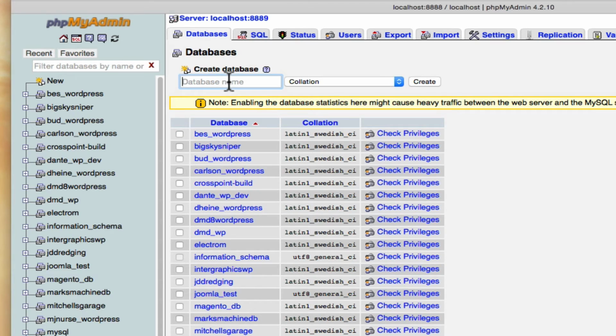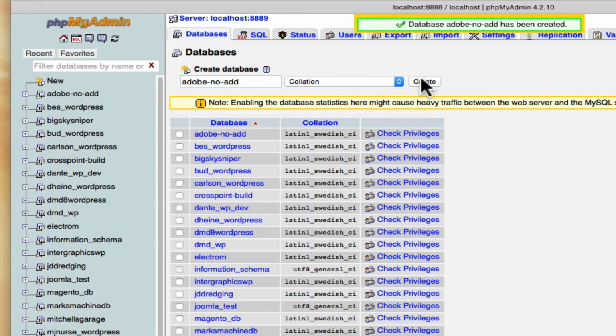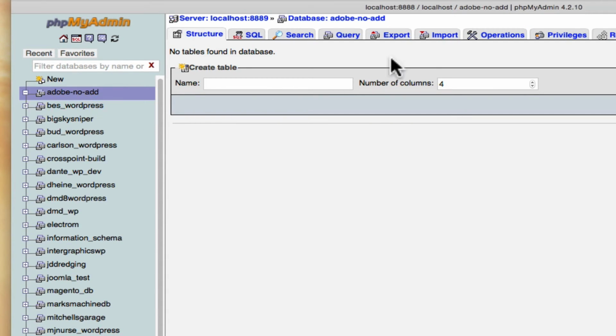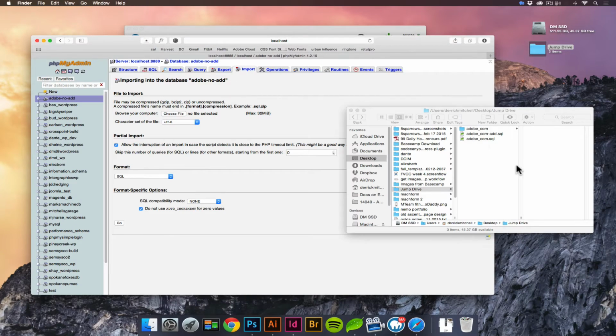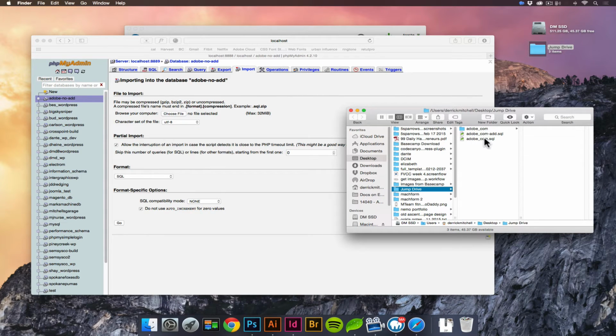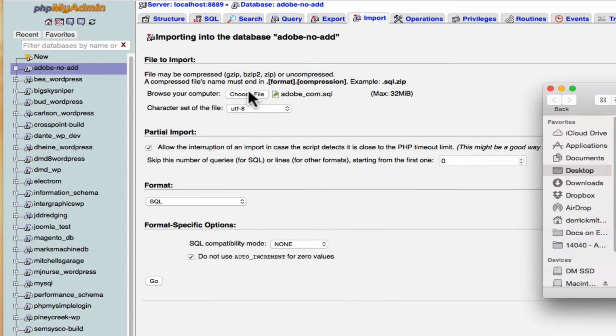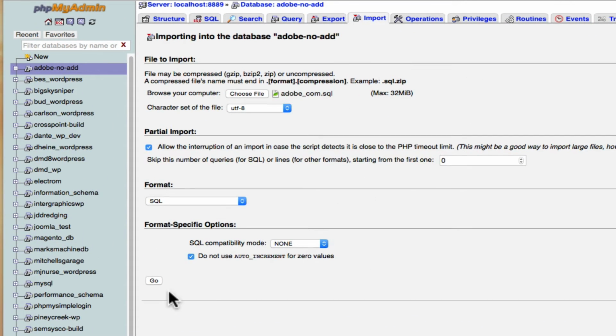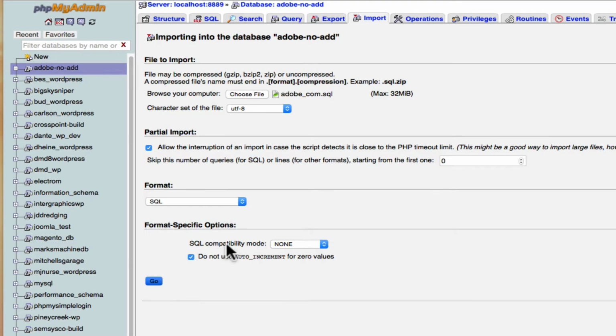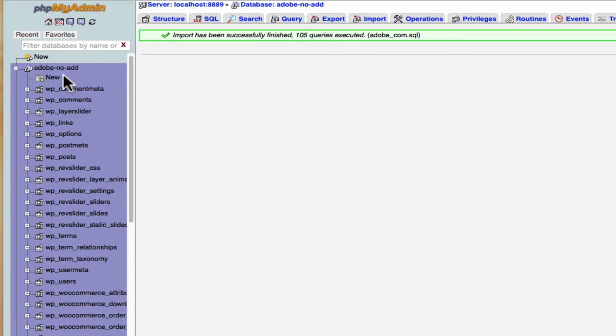Okay, so we'll call this database Adobe No Add, just so we know this is the one where I had to do it myself. Okay, so I've got a database, and now if I come to import, I can drag and drop this one right over my choose file and then hit go, and it's going to import that right into the database I just created. But I had to create that database.